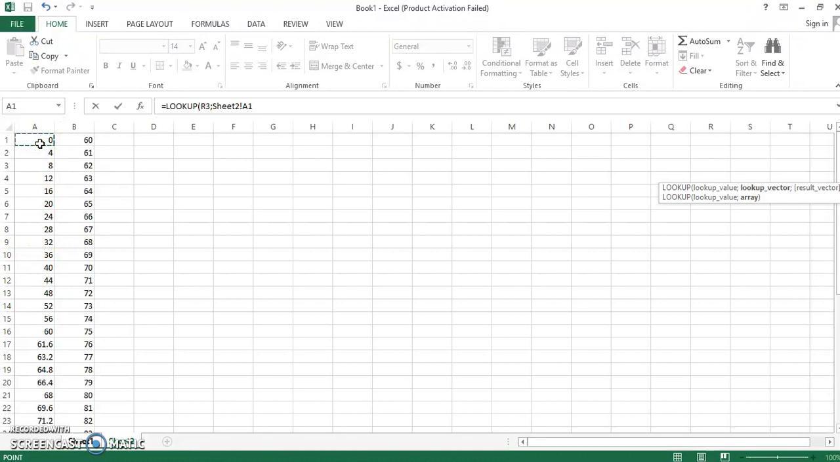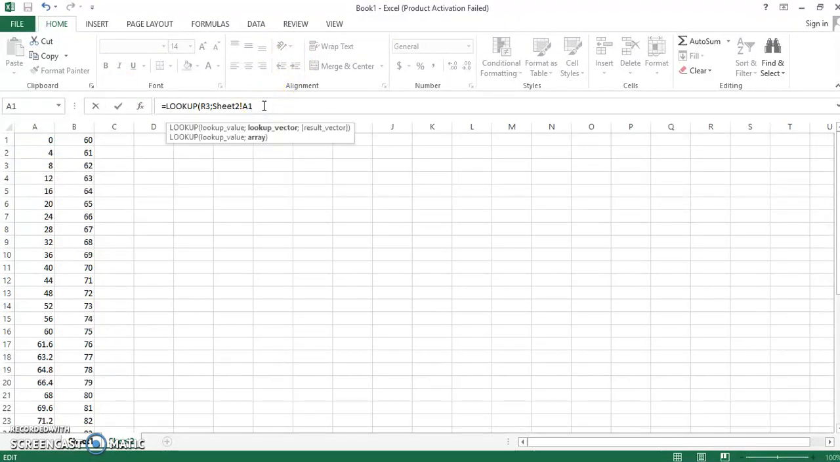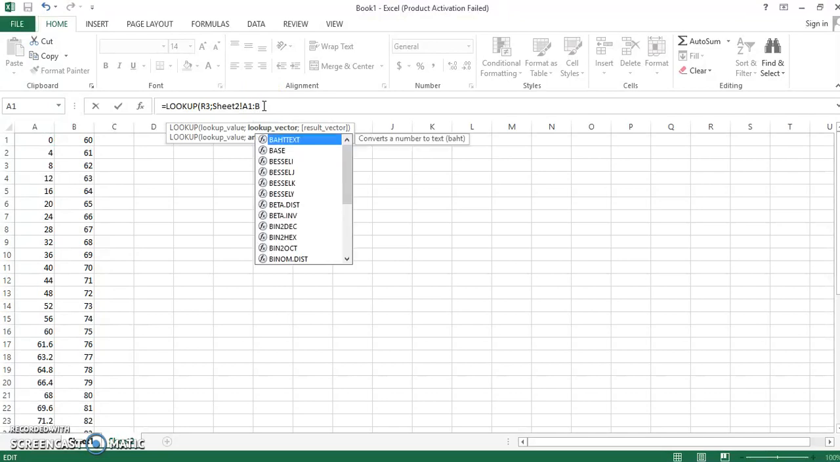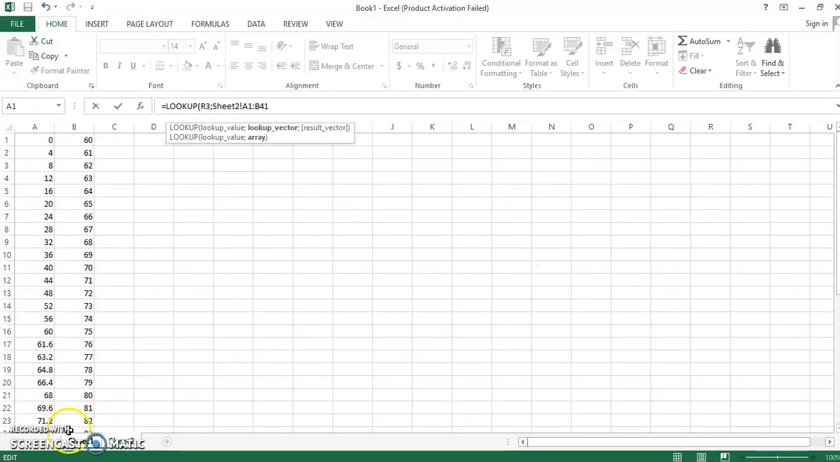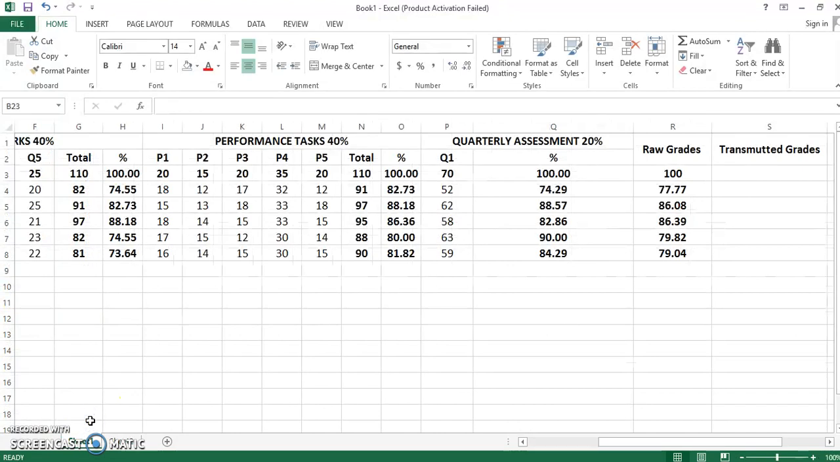Click the first up to the last given in the transmutation table. So in this case, I could not drag this up to the last, so I just type the cells. So A1 up to B41. Where do I get the B41? The given score here is B41.